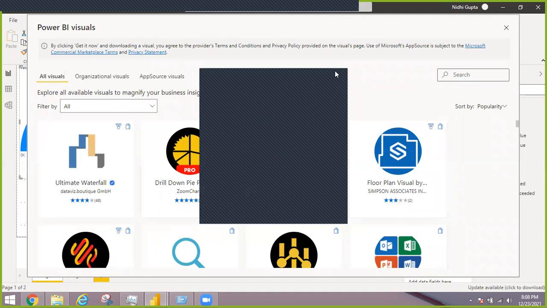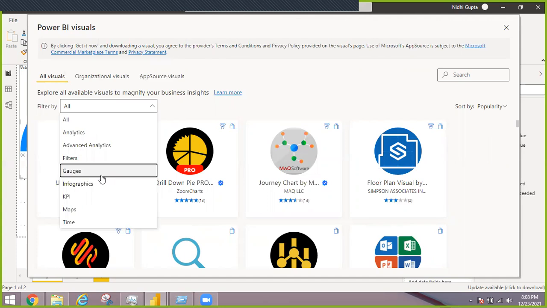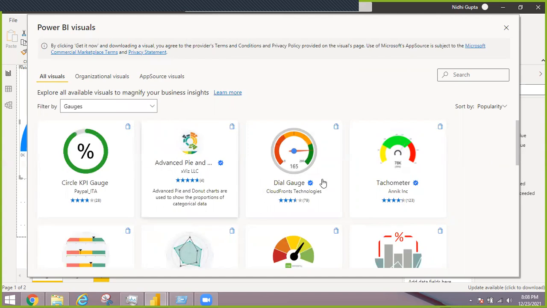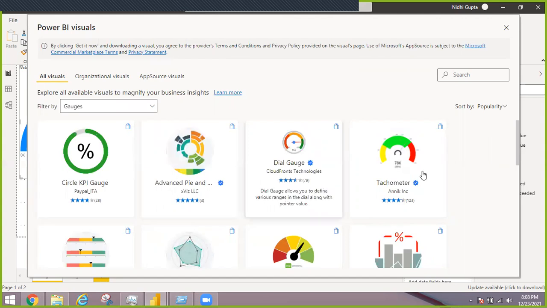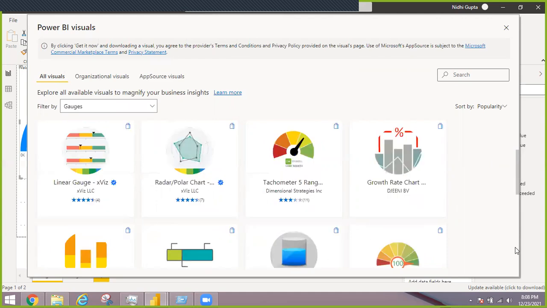So once you enter this user ID and password, this is the screen that you see. Here you will get a lot of visualizations. From here, if I select gauges, see the type of options that I have. I can have circle gauge, advanced pie, dial gauge, tachometer. The same thing I can show in the form of a box also. I have linear gauges also. So these are all visualizations that you can use.